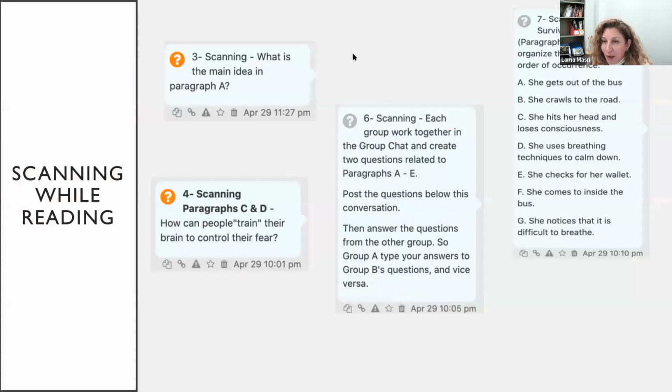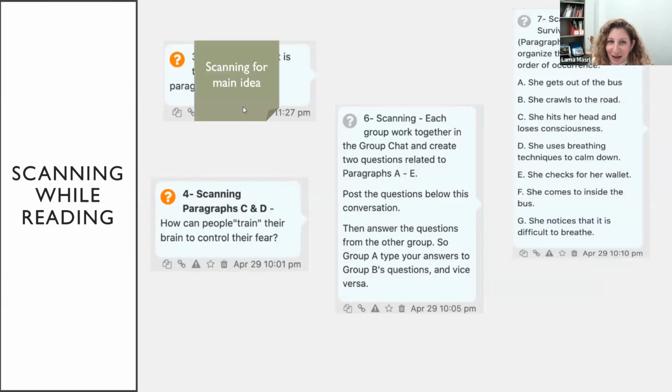So here I would like to get you guys to guess what this activity wants students to do. For instance, this one, number 3 here, scanning. What is the main idea in paragraph A? So what is this trying to do? Anyone can guess? I guess scanning for main idea. So this is something that's very obvious.